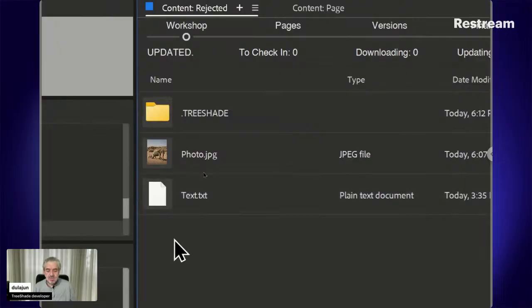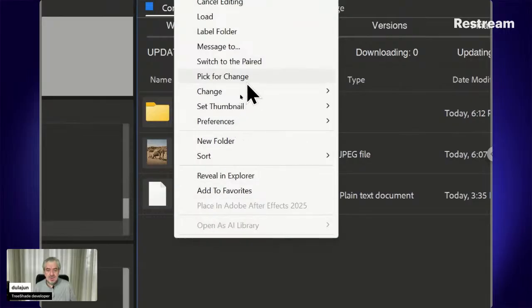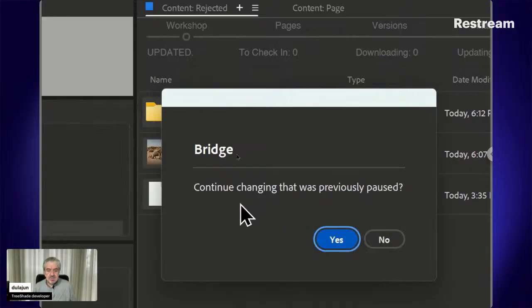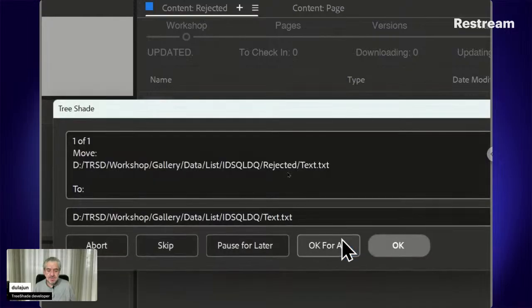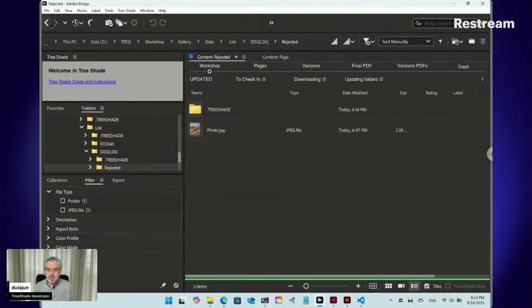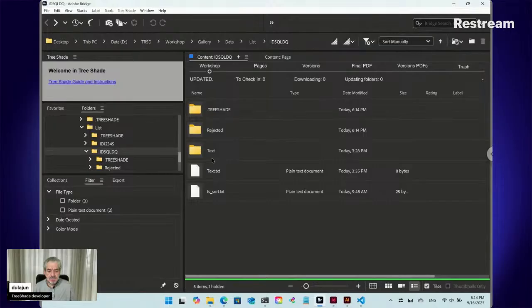Also anywhere, if you right click and select change run, this message will be shown: continue changing that was previously paused, yes. Then the same command will continue. Okay. Now the file from the previous command will be moved back. Okay. That's it.